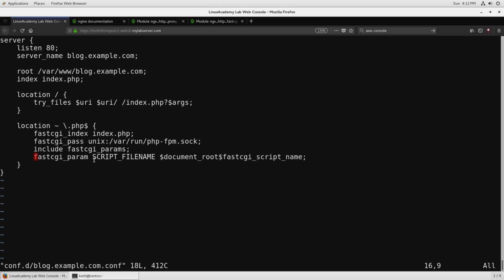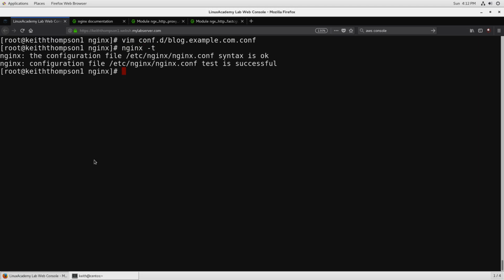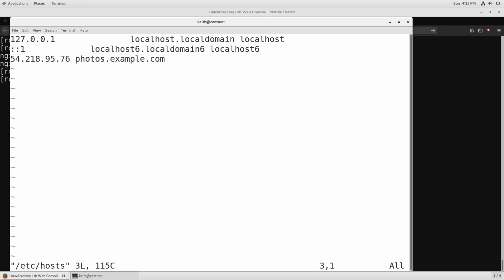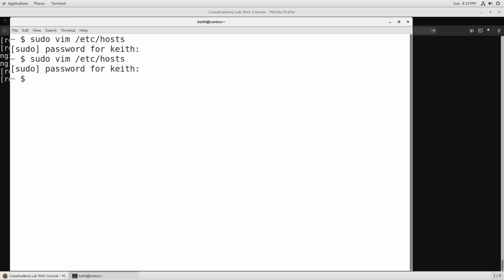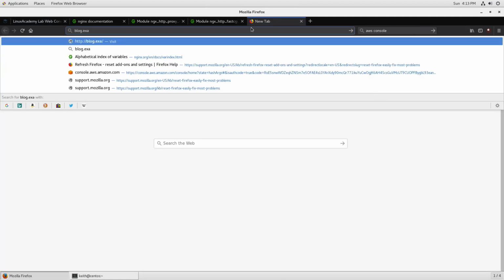So now we're ready to save this file and quit. And then we want to make sure we didn't mess anything up and use systemctl reload nginx. And we need to go into our /etc/hosts again. Oh, whoops, not on the cloud server though. That's important. We need to come over here and use sudo to vim into /etc/hosts. And we're going to add blog.example.com to the end of this list and save it. Now I can come back over to Firefox and use blog.example.com.